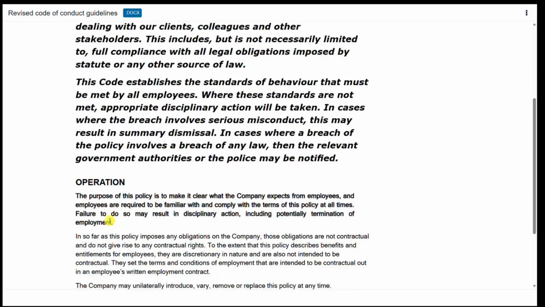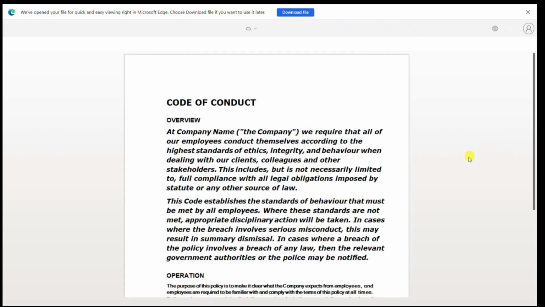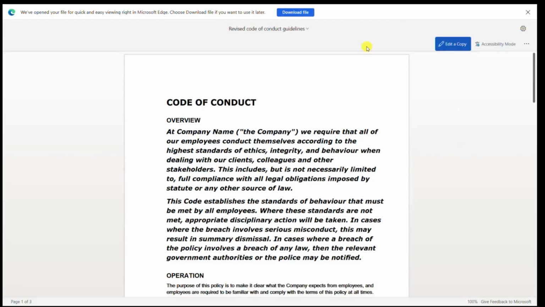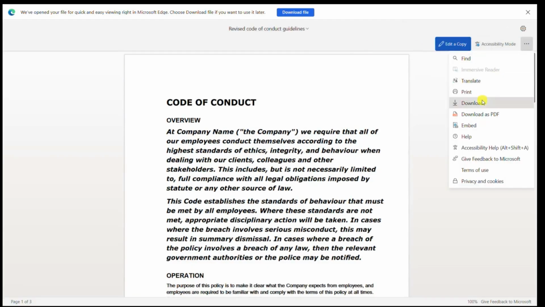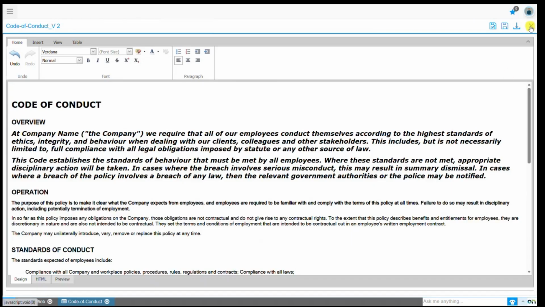Return to the Edit Document screen. The next option is Download. Clicking on Download will save a copy of the document to the user's local system. Next, click the cross icon to close the Edit Document screen.